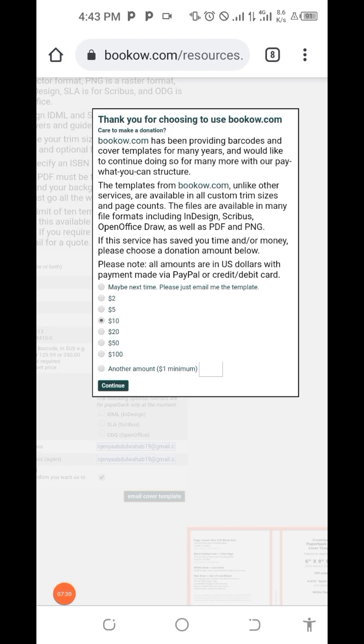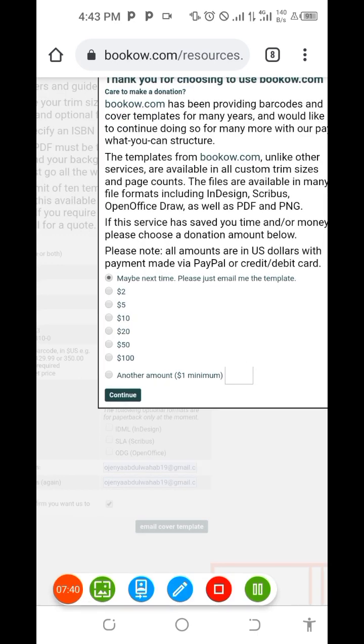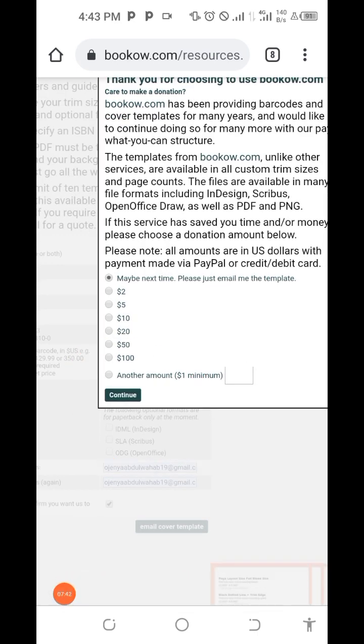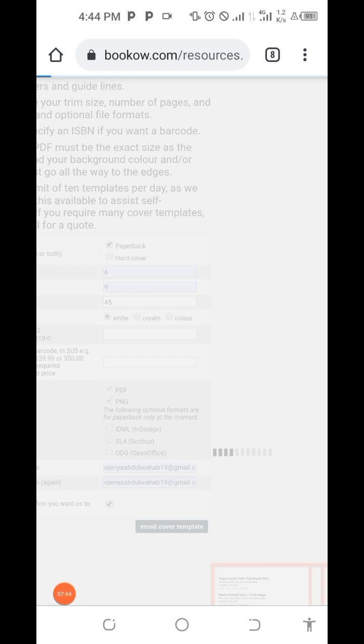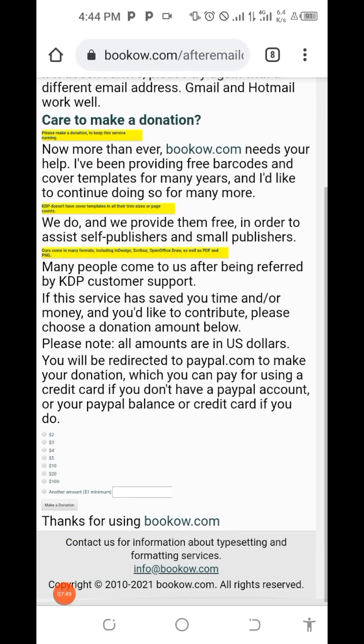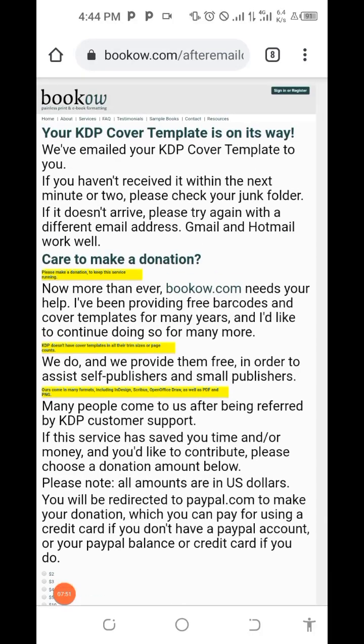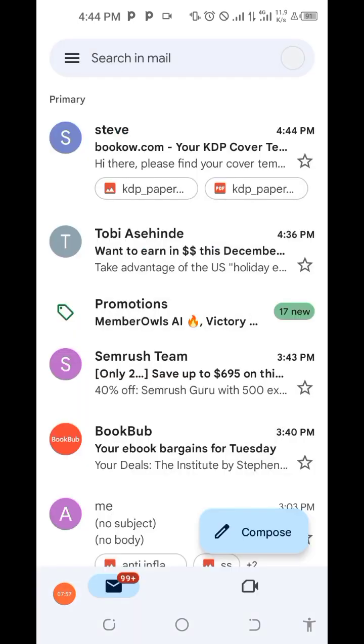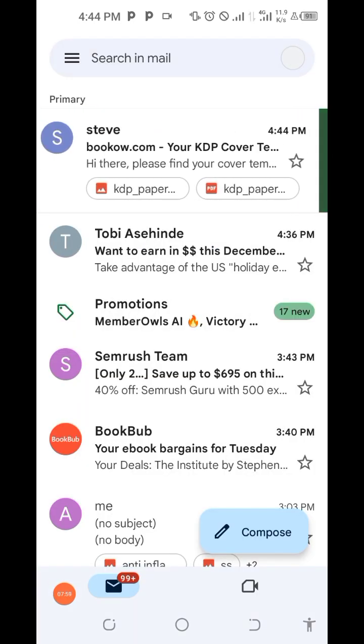Once you're on this page, the next thing to do is to click on this maybe next time. Once you click on maybe next time right here, then you click on continue. Once you click on continue, this template is going to be sent to your email. So let's take a look at it right now. Now we get back to our email to check if it has been delivered. As you can see, it has been delivered to our email right here.